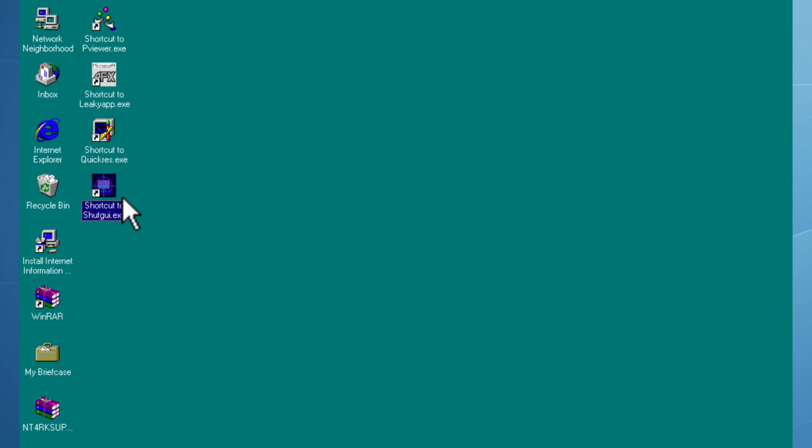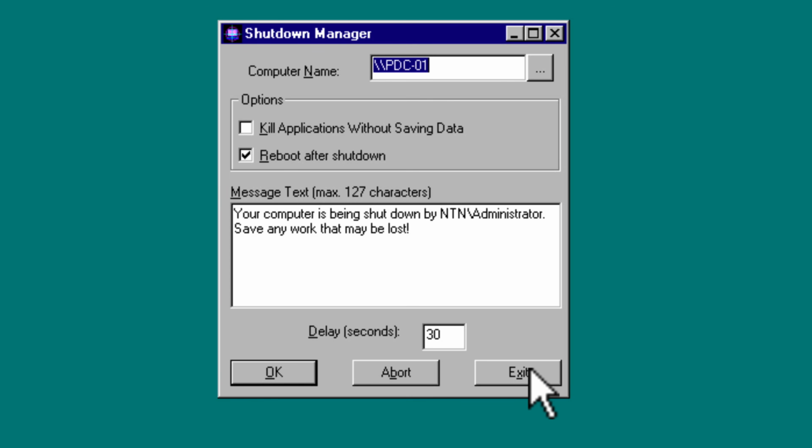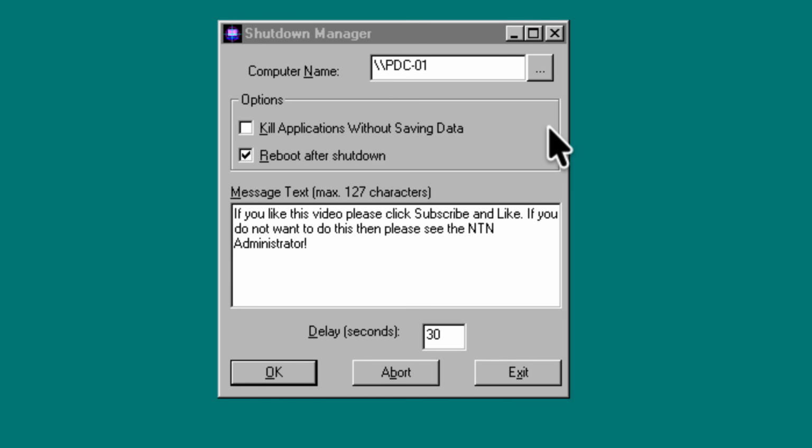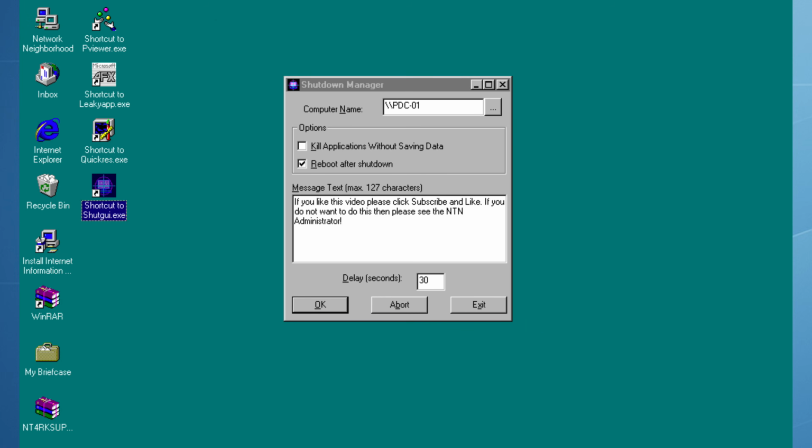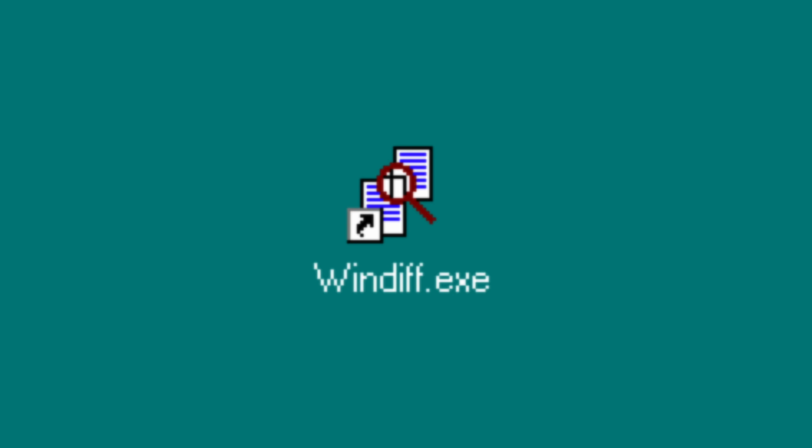The next tool is ShutGUI, which let an administrator shut down or restart either the local machine or another Windows NT computer across the network. You could also display a warning message and set a countdown, giving anyone using the machine a little time to save their work before it restarted. Although shutdown could already be controlled from the command line, ShutGUI gave administrators a much simpler graphical tool. It could even be handed to a trusted user, for example, so they could shut down a computer elsewhere in the office without needing to understand the command itself.